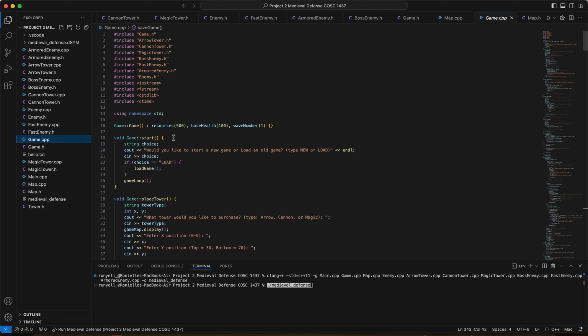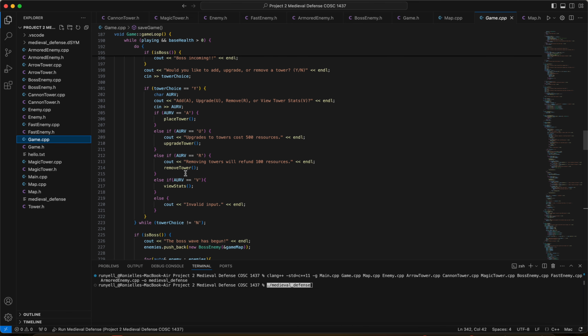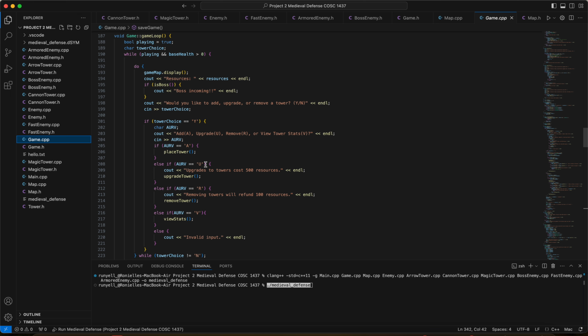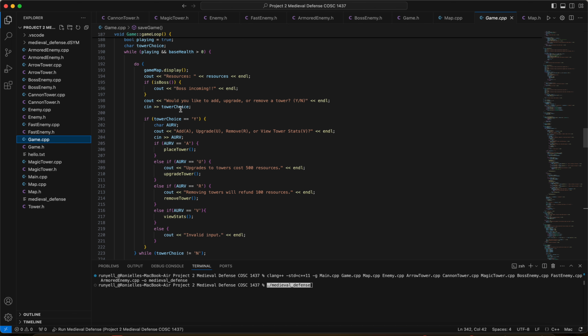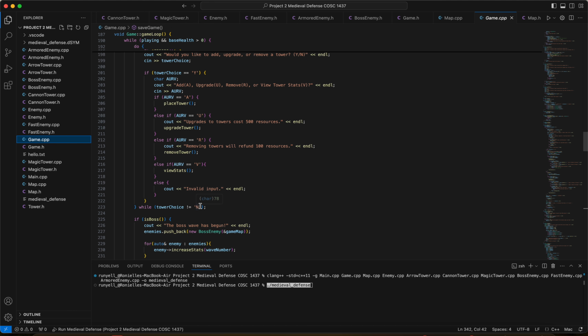The game will always start you off at 500 resources, base health of 100, and wave number 1. It'll ask you if you want to load or start a new game. If you start a new game, it will automatically bring you to the game loop function, and it'll state your resources, whether a boss is incoming, which I'll explain later, and more importantly, if you want to add, upgrade, or remove a tower. I'll show you all this later. It'll basically keep prompting you until you say no.